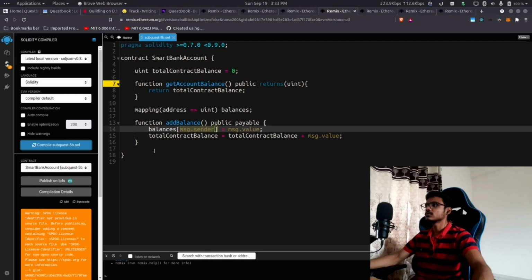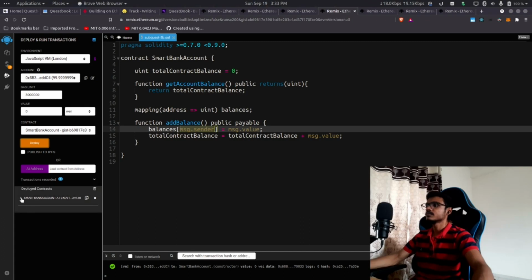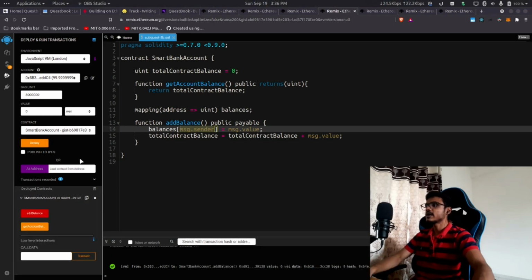Okay, so now the contract has been compiled. Let's try to deploy it. Now let's try to add balance to our contract. For that, in the value text box, write one, and these are the different denominations. Select ether, and you can see that this add balance is of a different color.